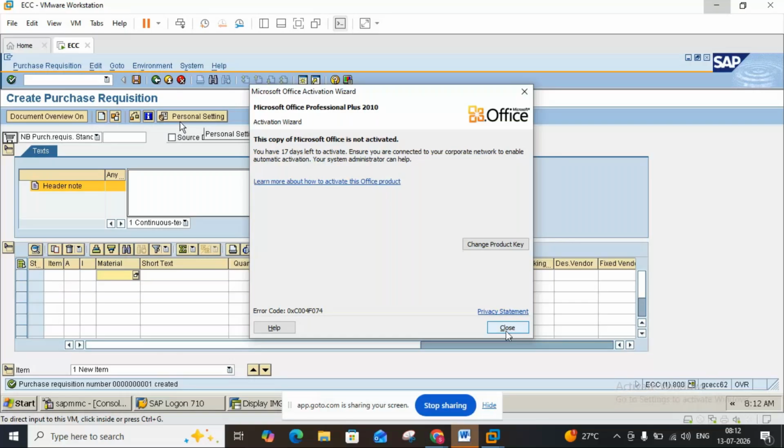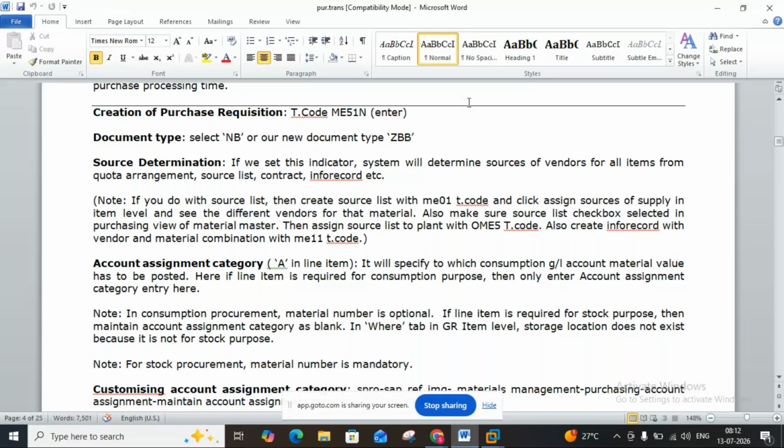Hi guys, good morning all of you. So we are continuing the purchasing transaction. Okay. So already we have seen document category, right?